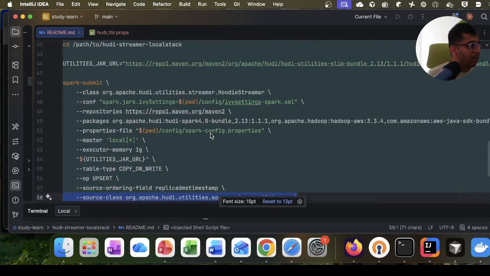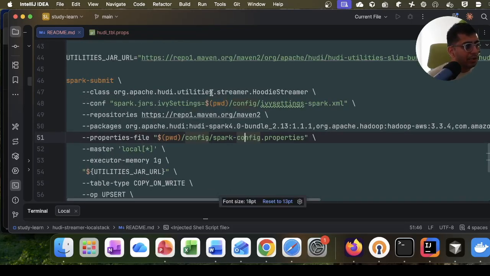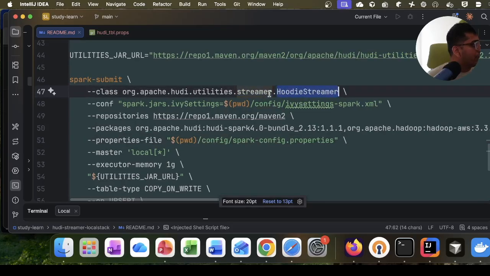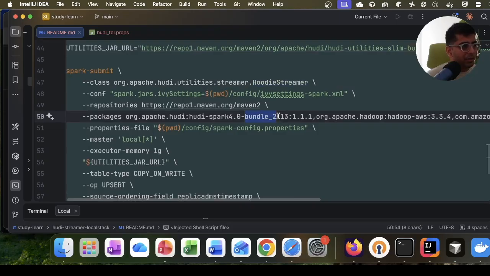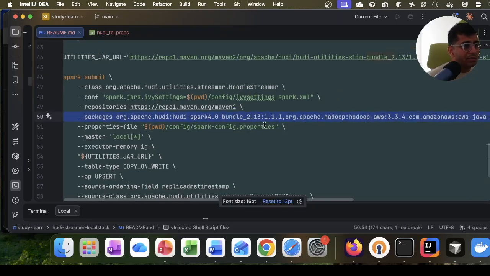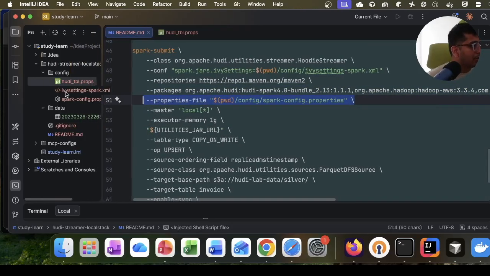So now here is my Spark submit command. Again, very simple one. I'm going to show you spark-submit, class org.apache.hudi.utilities.streamer.HoodieStreamer, as you can see, simple. Packages, just using the default packages that I need for the project. This is the property file, the Spark conf property. I'll just show you what it looks like.